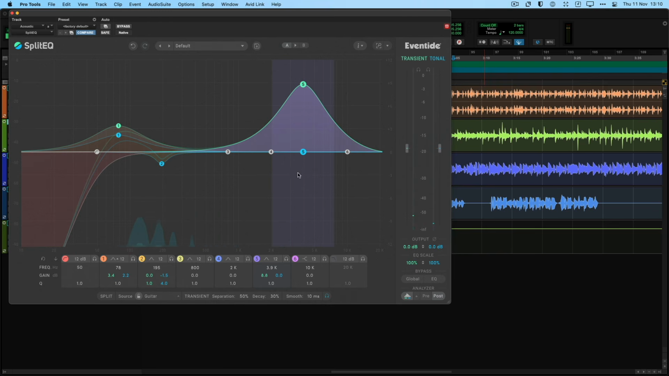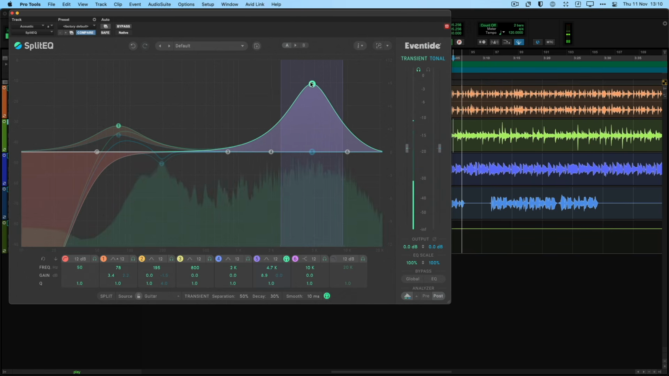About there, I think, but if you're not sure, you know, solo it and have a hunt around. I think that's about the worst of it, actually, getting up to about 5K, 4.7. The spectrum analyzer, of course, is helping us locate it.